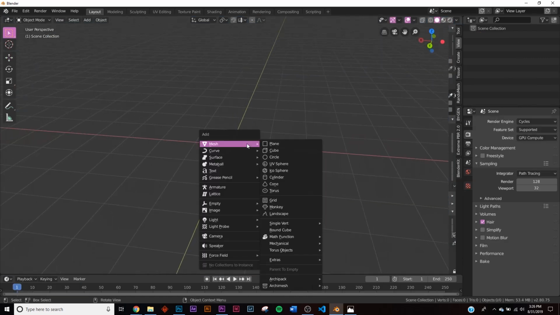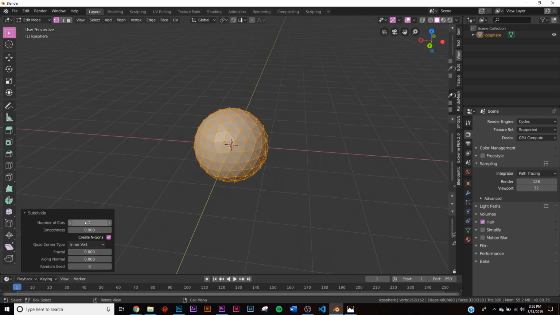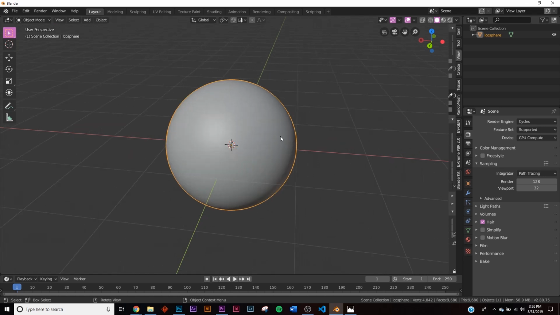So first off, I'm just going to go ahead and add an icosphere. It doesn't really matter what model you put in here, but I'm just going to make it smooth and bring my number of cuts all the way to 10. So now we have this guy.